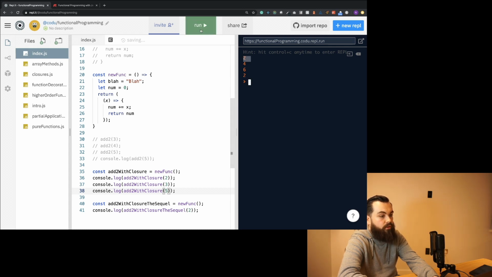Okay, let's run this again with the new values. 3 plus 2. And 5 plus 5. Okay, so like you can see actually we've added all these all the way up. It's actually remembering the num here each time. It's being modified, it's being mutated.